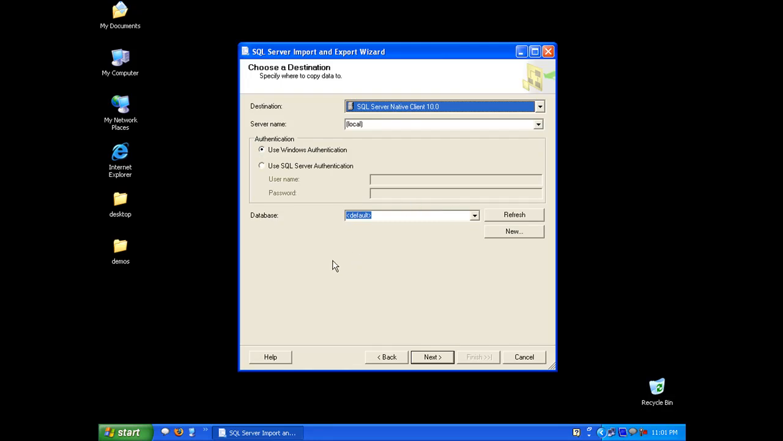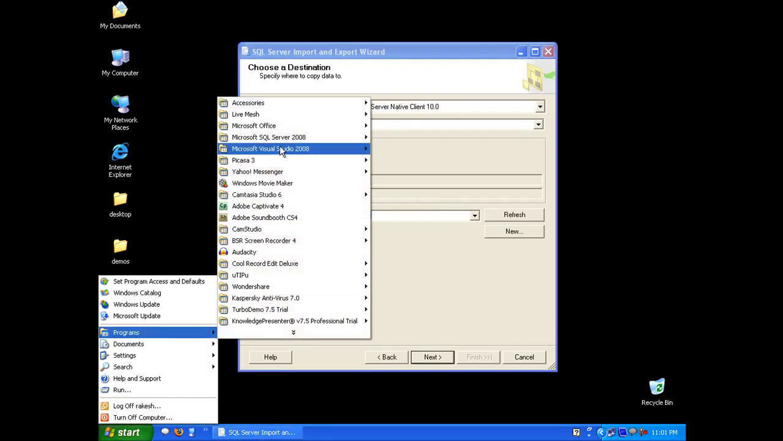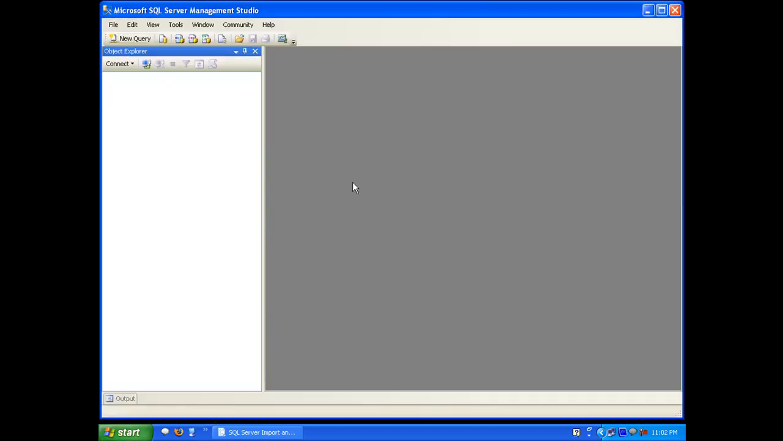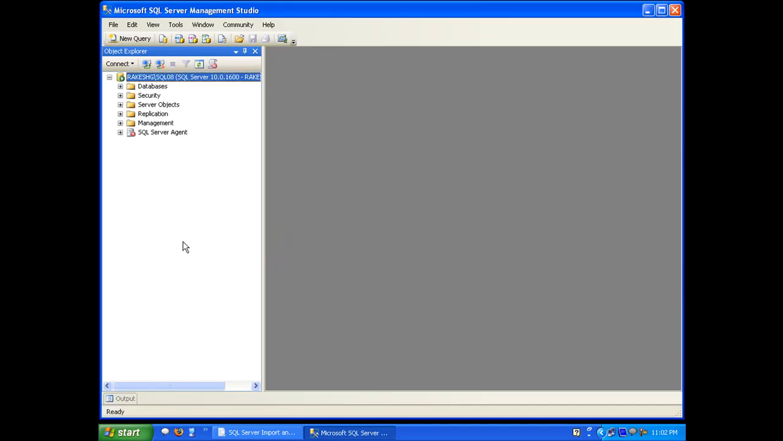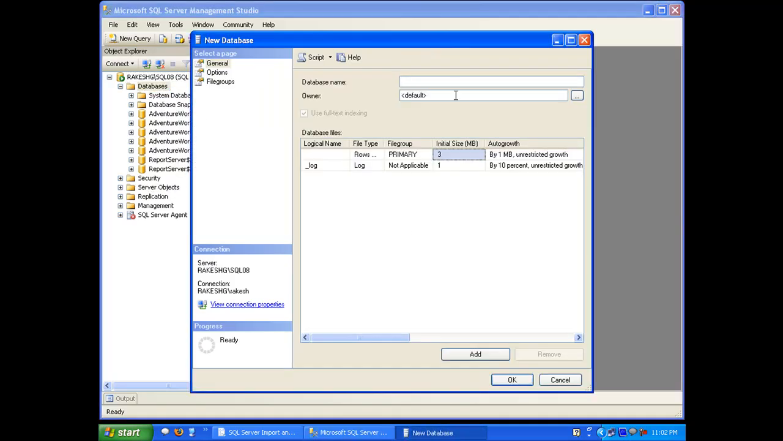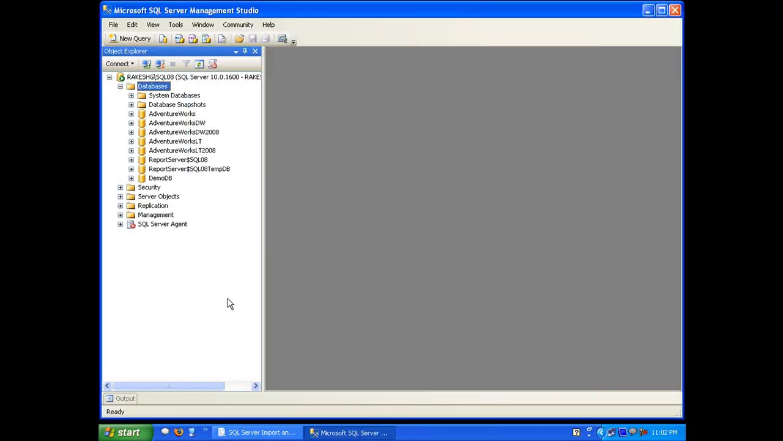So before I go ahead and choose that, let me just create a blank database. Let me call it DemoDB. Right, so it has just created a blank DB for me.